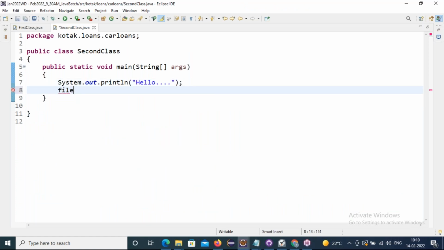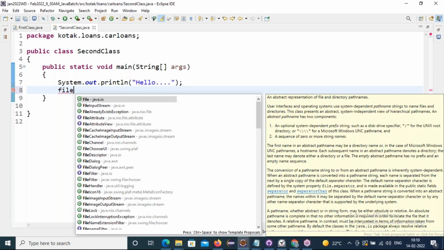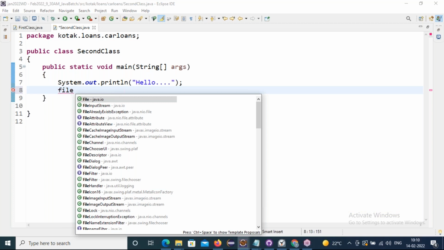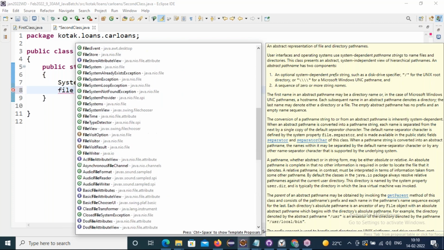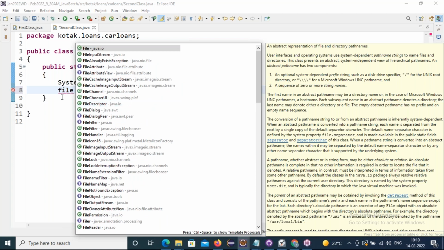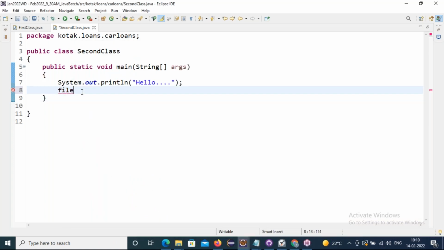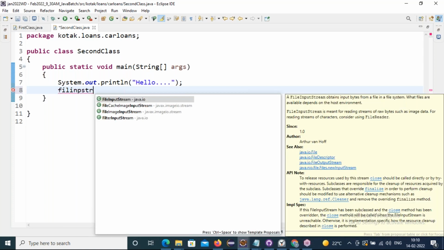File control space. Once I give file control space, so many libraries starting with file come up. But friends, I must filter them. How many words are there in File Input Stream? Three words, right? In each word, the starting three characters should be given. That's it. In FileInputStream, I type F-I-S and control space.